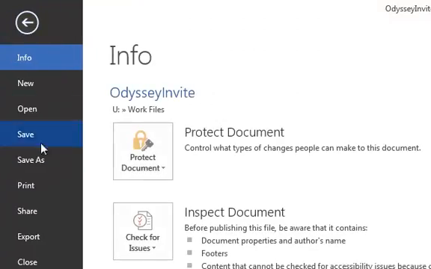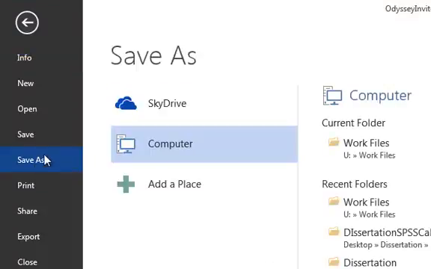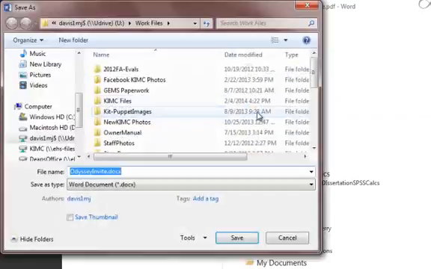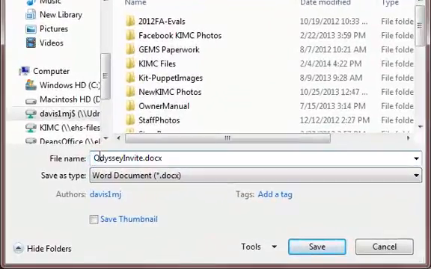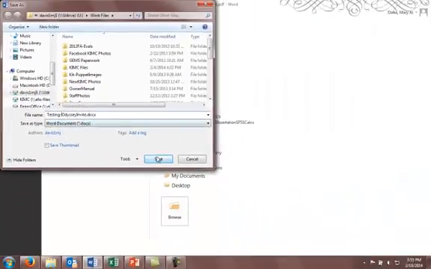Now, when you get done with this document, you've got the option to save this document as a Word document, or you could actually save it as a PDF. If it's going to be a Word document, you'd save it just as a regular document in your Work Files folder. I'm going to rename this so it doesn't get confused with the original Odyssey invite.